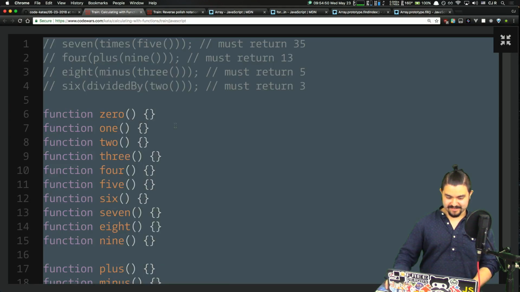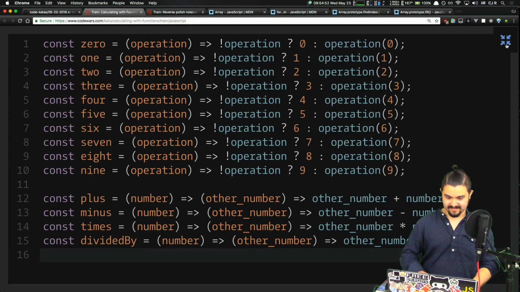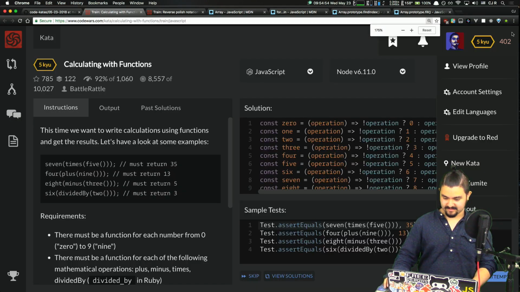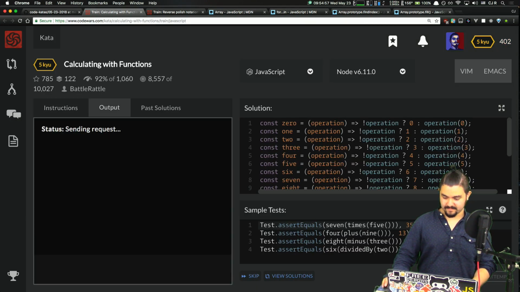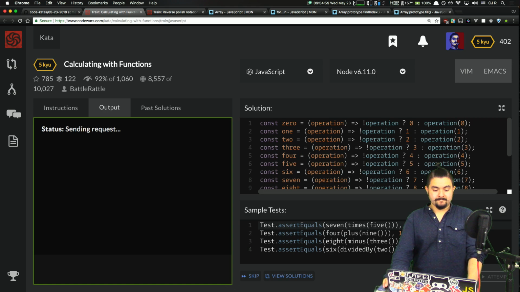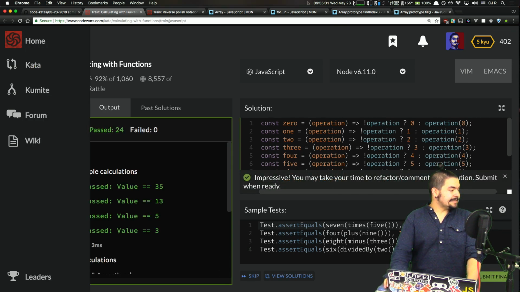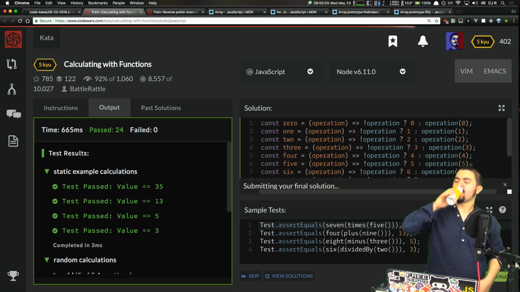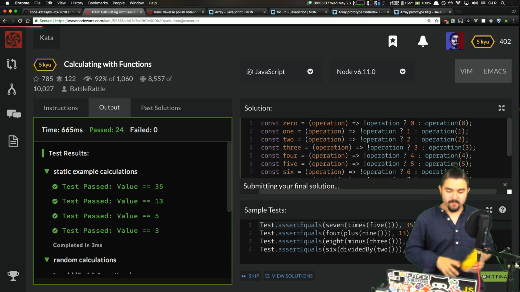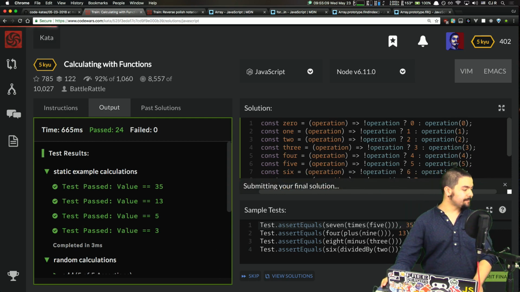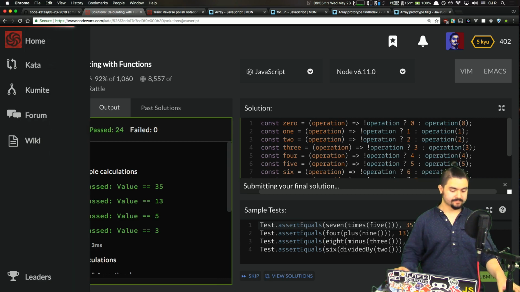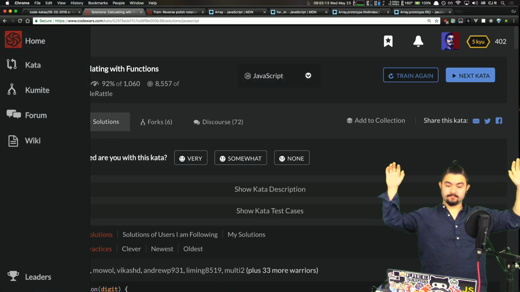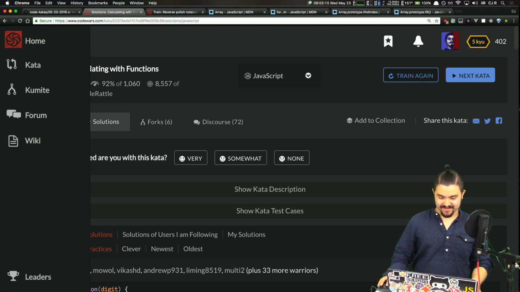I wonder if it's going to be okay with my fat arrow functions. Let's see. Sample tests. Yeah, attempt. Whoa, okay. Drum roll, please. More drum roll. Wow. All right, let's see what other people did.